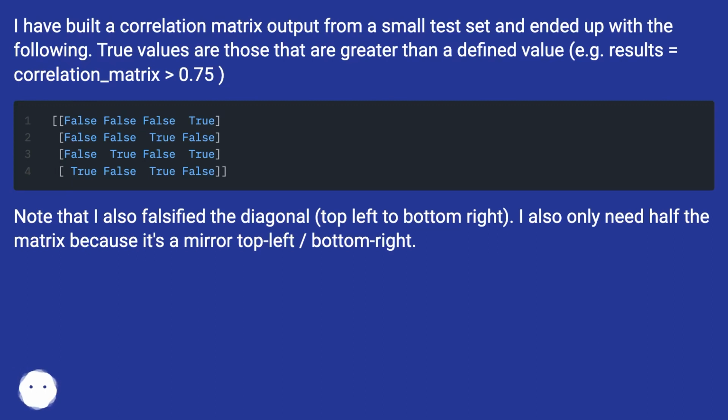Note that I also falsified the diagonal, top left to bottom right. I also only need half the matrix because it's a mirror across top left to bottom right.